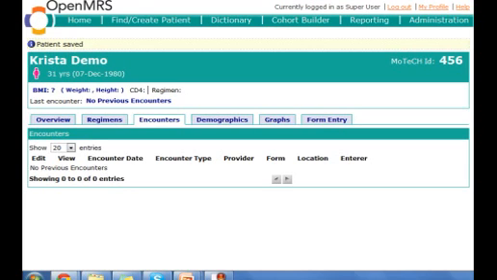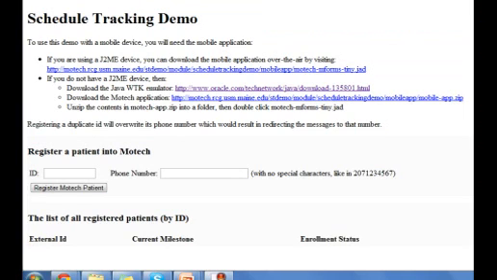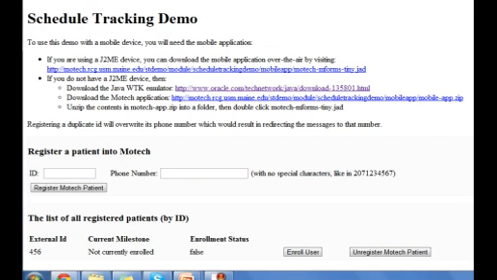Now we know that we need to register Krista into MOTECH. So let's move over to the Schedule Tracking Demo API and do so. Here's the home page for the Schedule Tracking Demo, and we just need to register Krista into MOTECH. So recall that her ID is 456, and we'll give her a phone number. As you can see, Krista's ID now appears at the bottom of the screen, and her current milestone is not currently enrolled. So let's enroll her. You'll now see that her current milestone has changed to Demo Milestone 1.